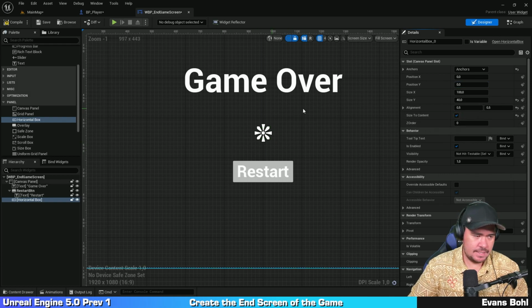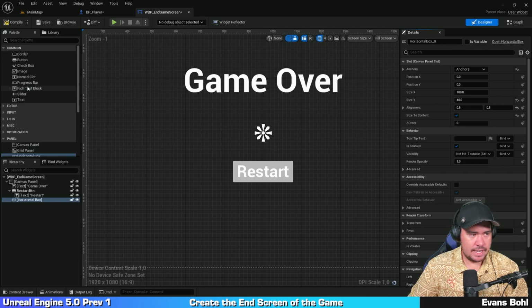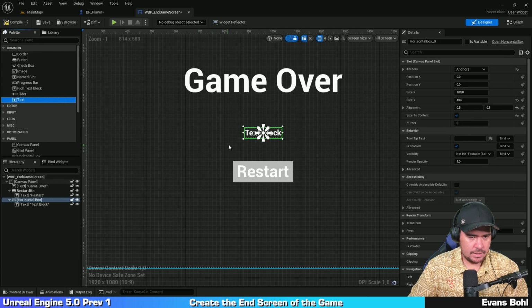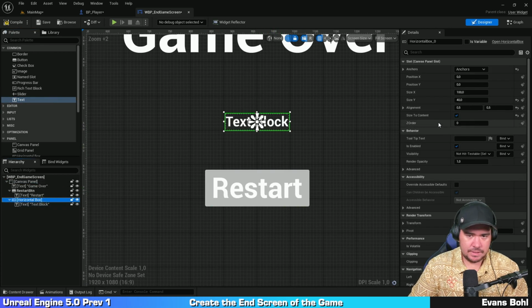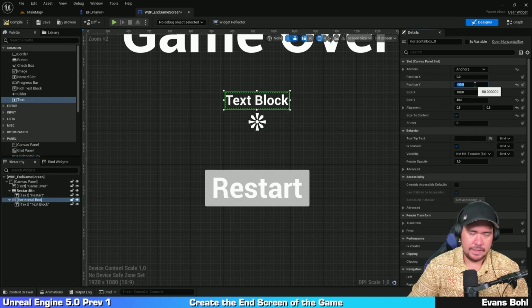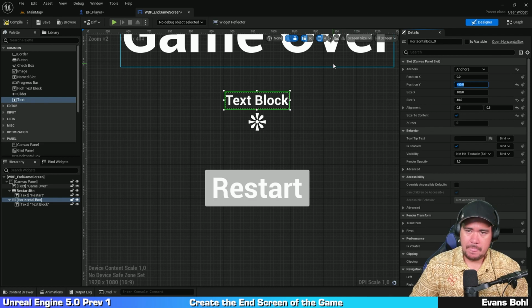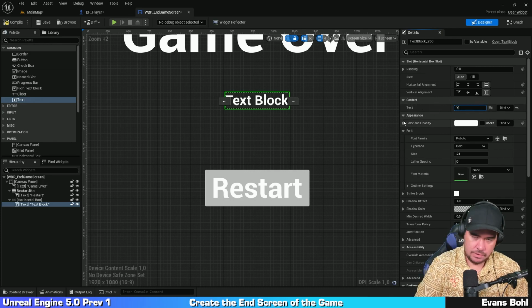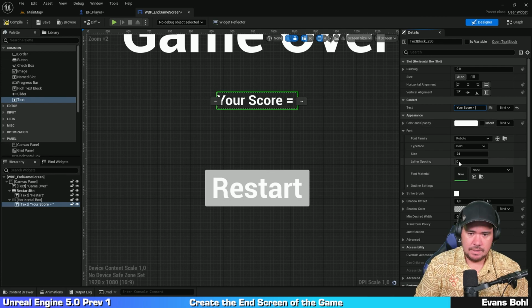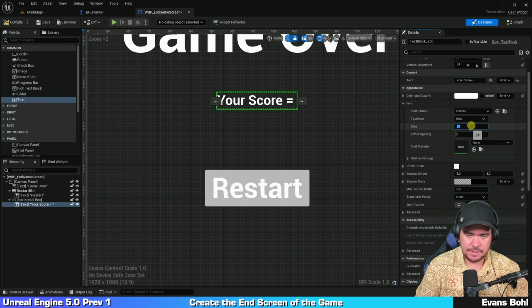And then in this horizontal box, I'm going to drag a text here. This will add a text block. I'm going to take the horizontal box and put it slightly up, minus 50, so we can see what's displayed in the box. And then for this text, I'm going to change the text to "Your score equals" followed by a space.